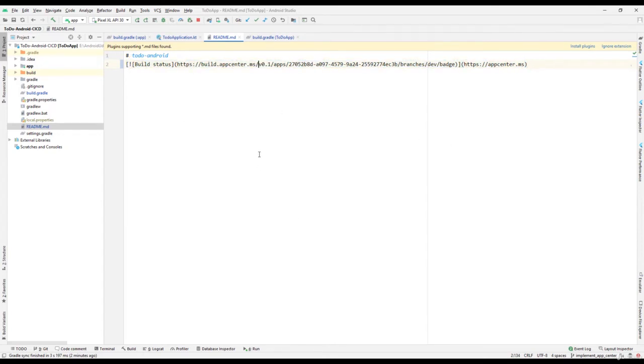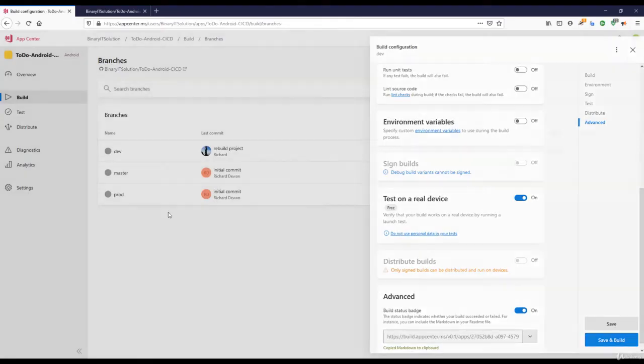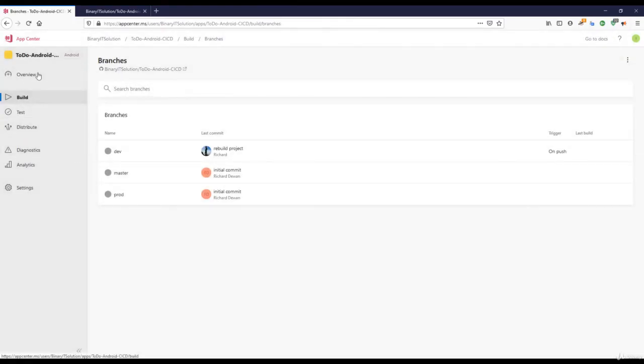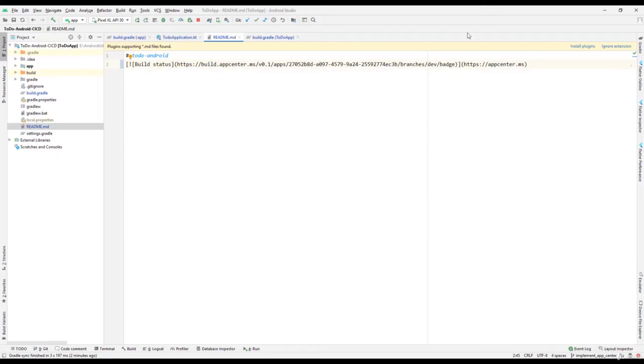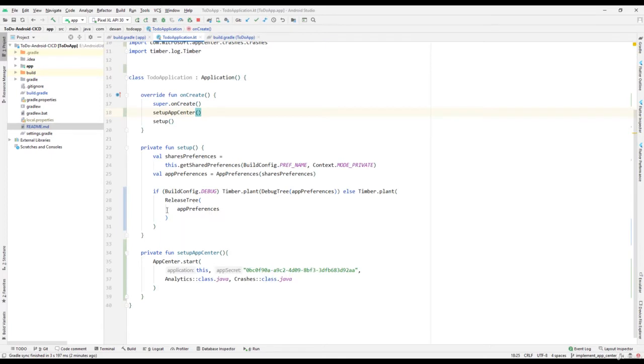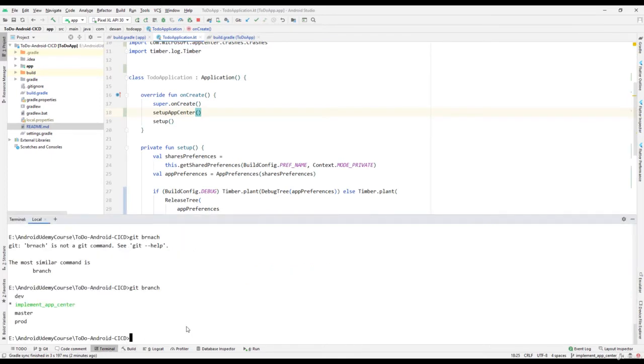That's the same thing. So we have added all of the configuration that is needed for our app to connect with our App Center. And then let's go and close all of those. And then now I can commit. So I'll just go over here and I say git add.